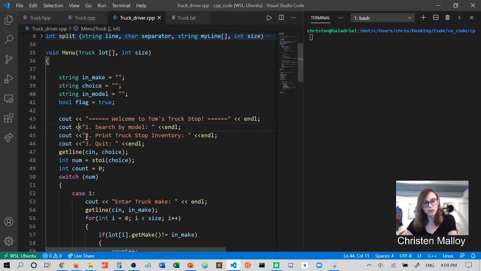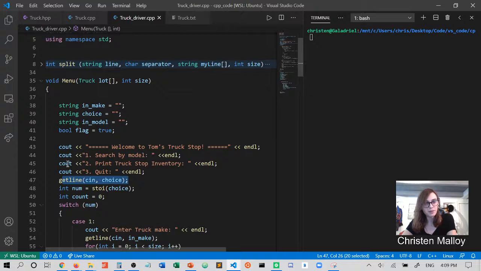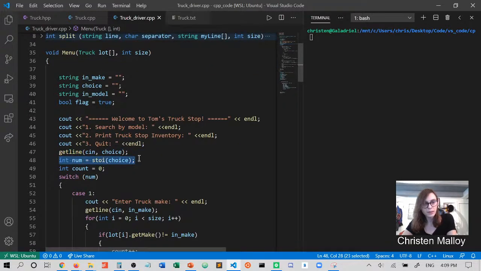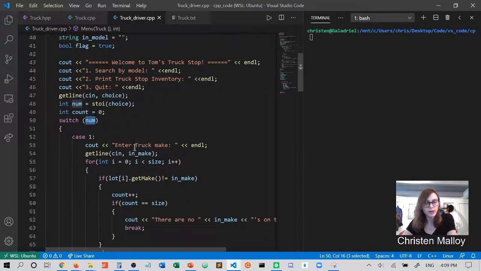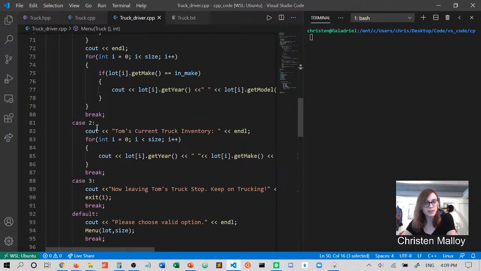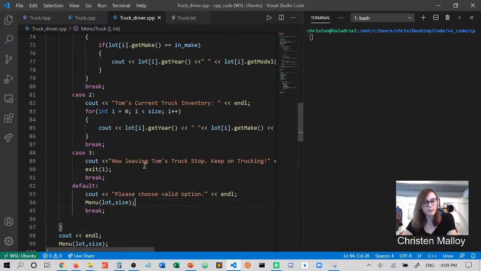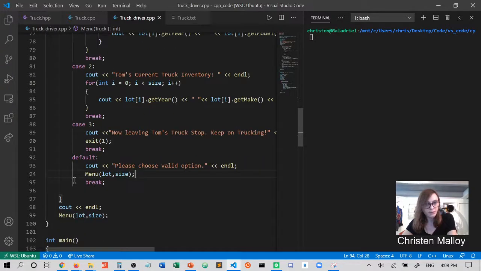You can choose a 1, 2, or 3. And then we're going to grab the user choice. We're going to convert that using a stoi operation and then switch off of that user-defined choice. So we have 3 cases, 1, 2, and 3, and a default case which will restart our function over again. So we're calling our function over and over again within our function so that we can just keep a loop going without using a while loop. So this is a recursive implementation, but you could also do this with a while loop as well.